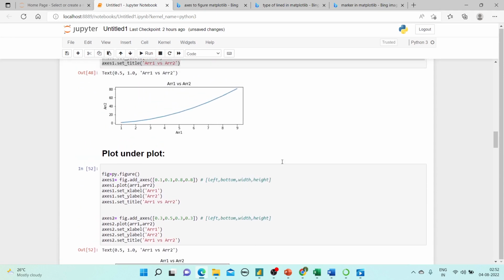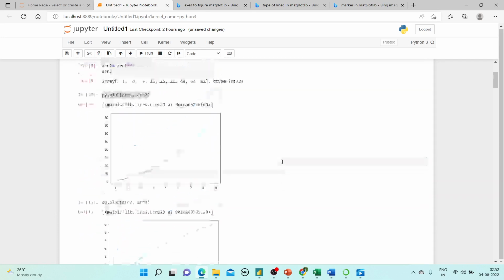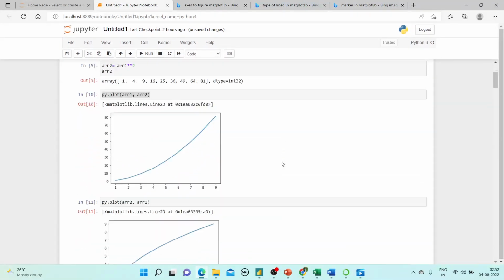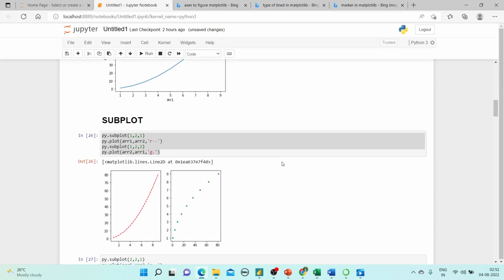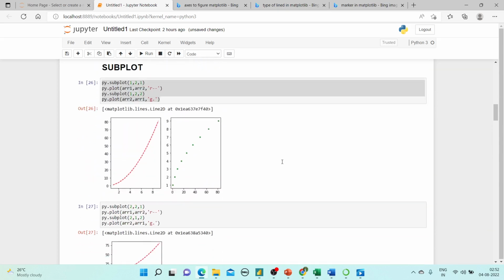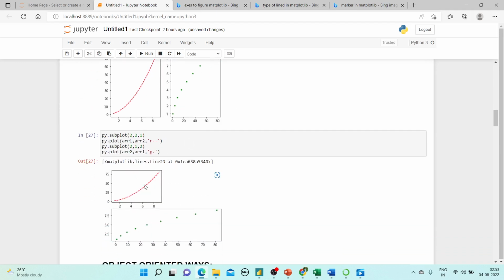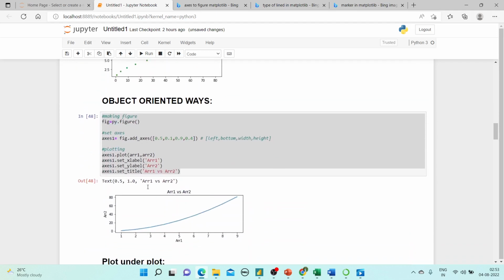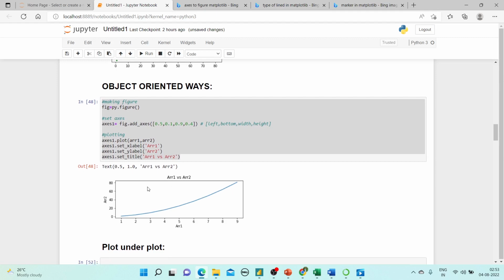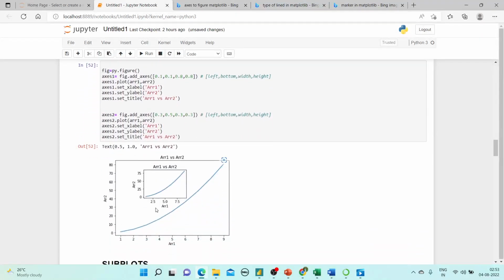So till now we have discussed a lot of things. We have learned how we can draw the plot. We have created our first visualization. Then we have learned how we can name our x-axis, y-axis, how we can give a title to our visualization. Then we have seen how we can make different plots under the same canvas. After that, we have seen the object oriented way of writing the programming. Then we have seen how we can draw plot under plot.